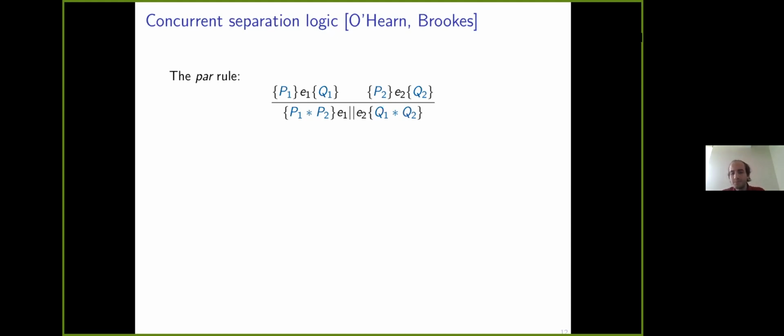So the intuition behind why this rule is sound is that our assumptions tell us that E1 only needs access to the parts of state described by P1, and E2 only needs access to the things described by P2. So if in the precondition we're able to split those up, and show that P1 and P2 are in disjoint pieces of memory, then that's telling us that these two threads aren't going to interfere or interact, so it's safe to run them concurrently.